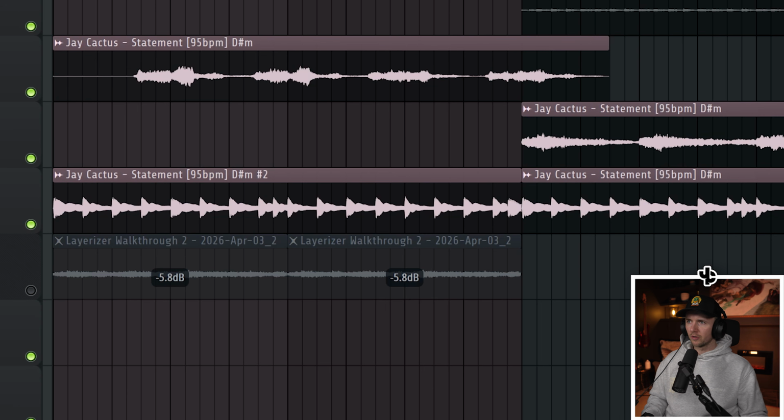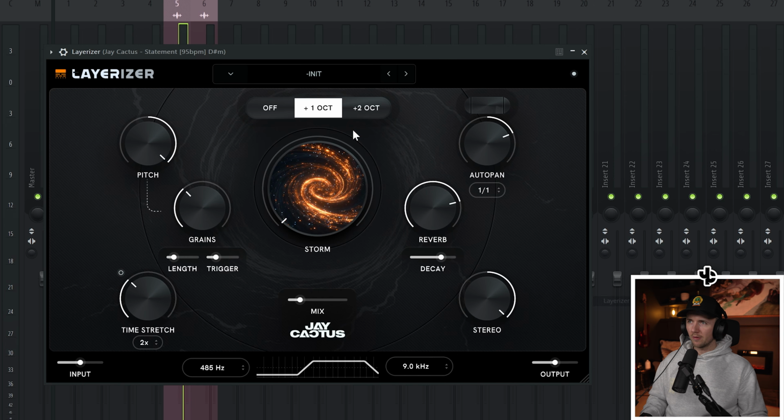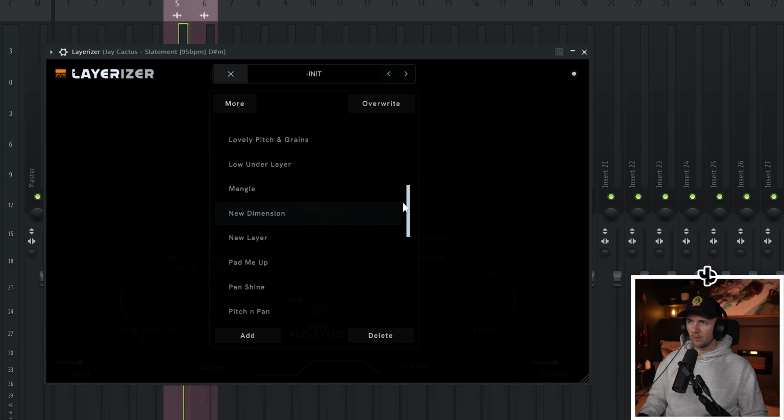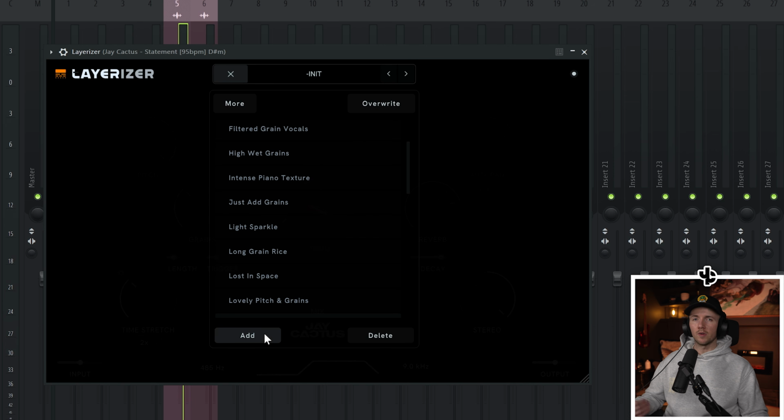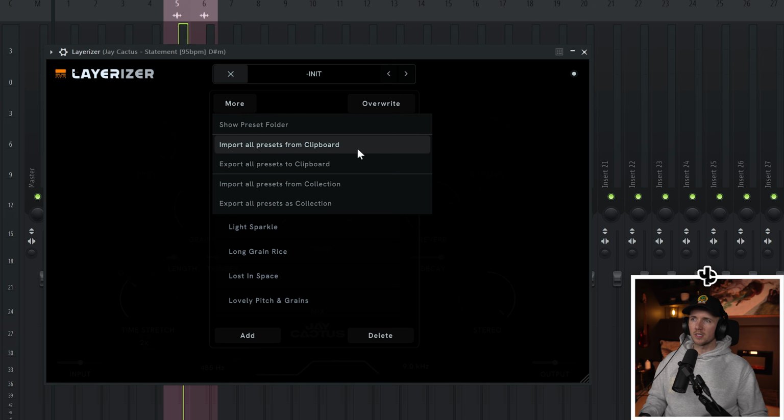Let's turn that off just to show you some more examples. And I'm going to mute the violin and the bass again, just so you can hear exactly what's going on. We'll add Layerizer again, and now we're going to look at some presets. So we can use the drop down and select some from here. If you've tweaked something and want to save your own preset, you can do that by clicking add and then giving it a name. And it's really easy to import presets.